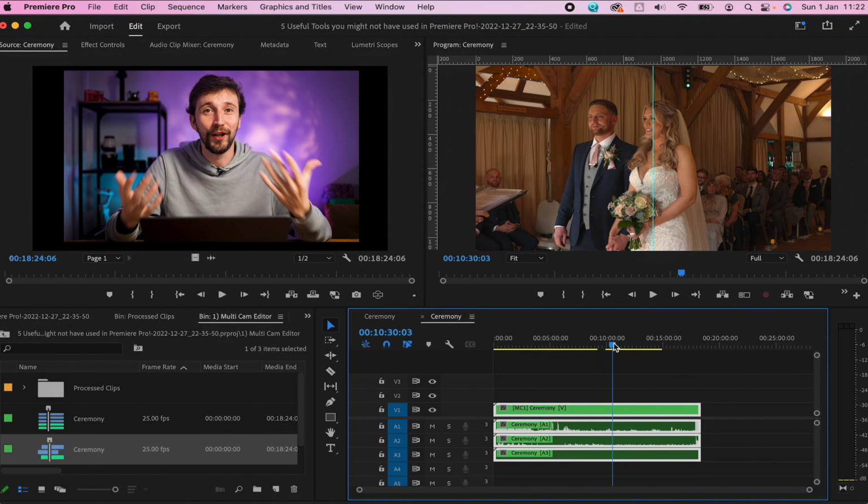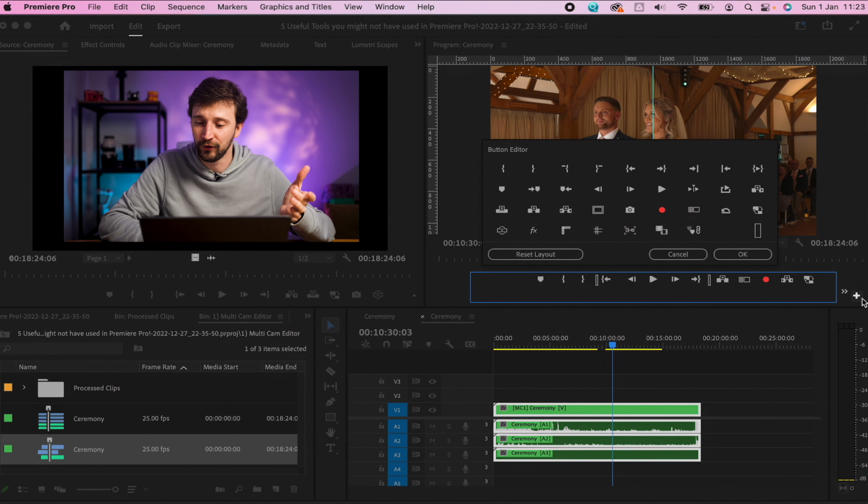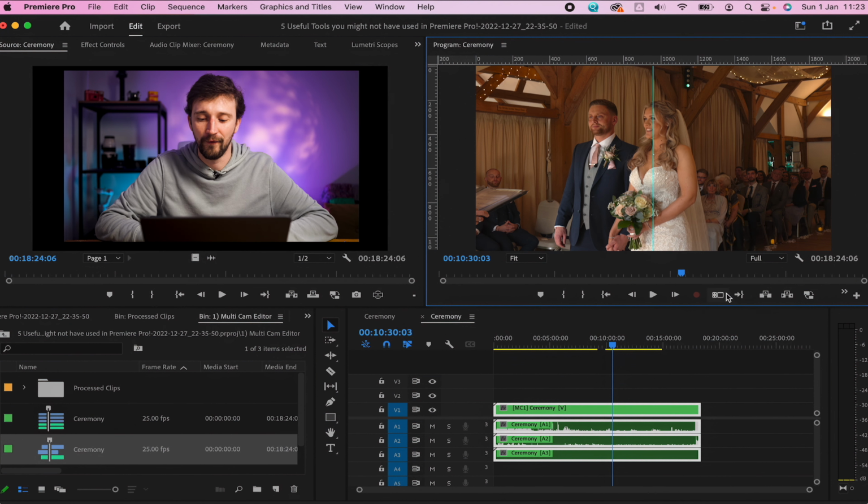So at the moment, we're not seeing the multi-camera sequence, but that's fine. There's just a couple of buttons we need to click. So first of all, you need to click this multi-camera viewer, and we've got the record button, which I'll come on to in a sec. Now, if you've not got these 2 buttons, it's really important you have them. So if you just press this button editor tool here, it's a little plus symbol, and you just drag them down to your toolbar here. So we need the multi-camera viewer and the record button. Hit OK, and then you should have them there.